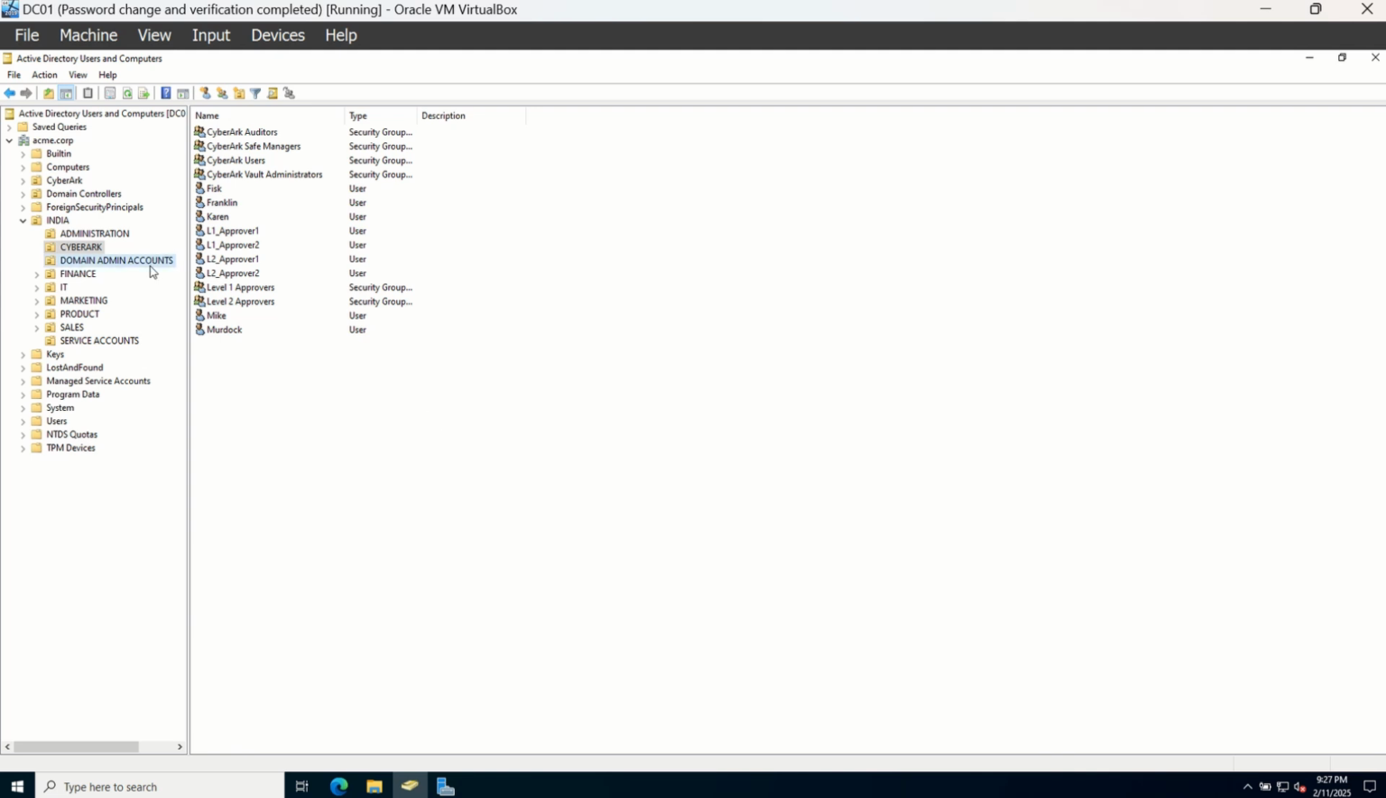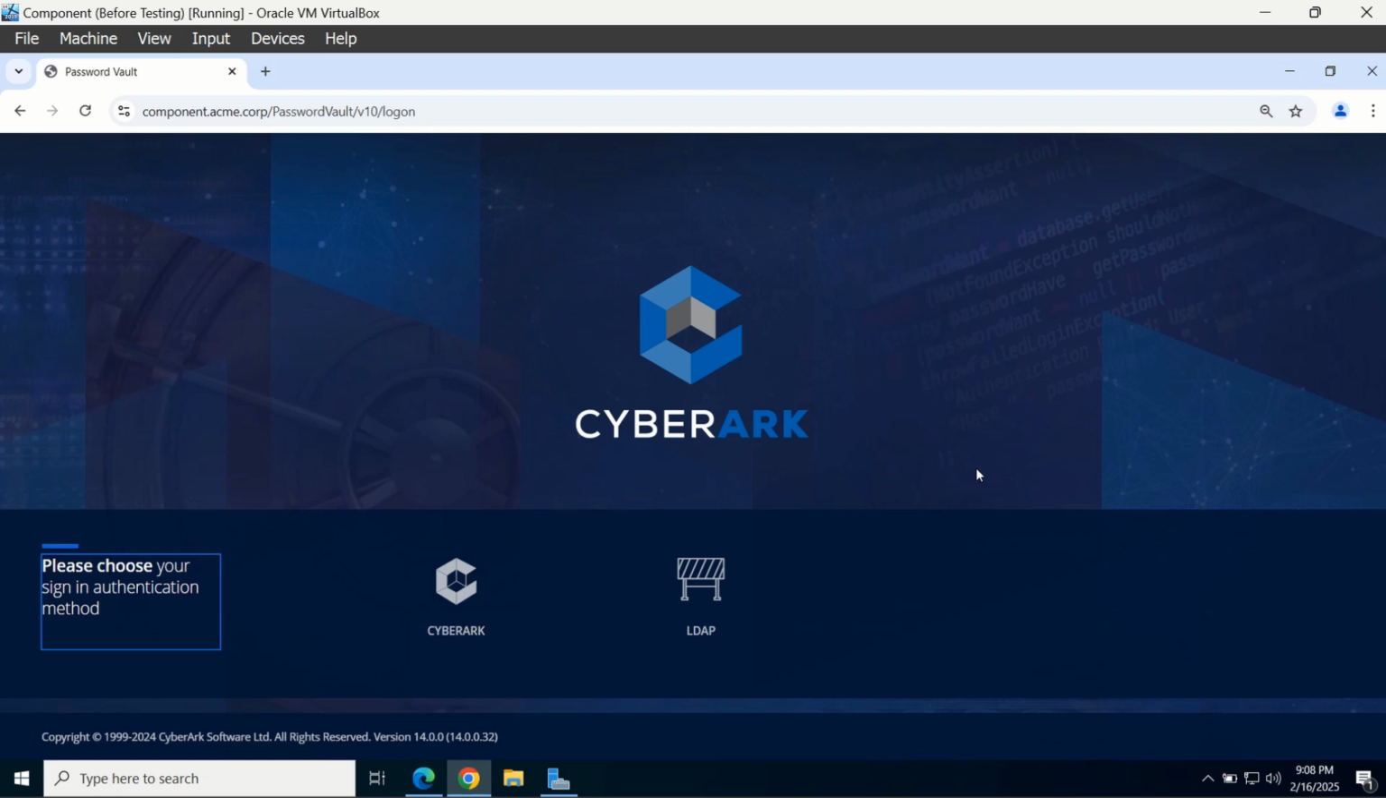We have target accounts stored in a separate OU. These accounts will be used for demonstration purposes. Let us start this demo by configuring the rules of privileged access workflows.